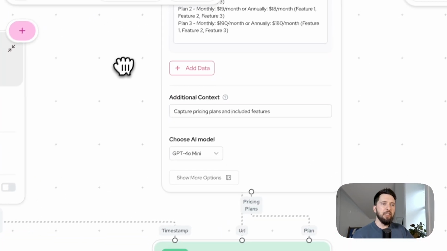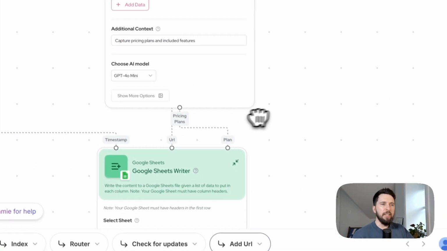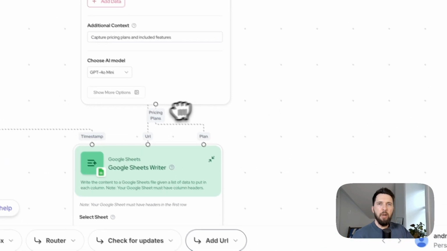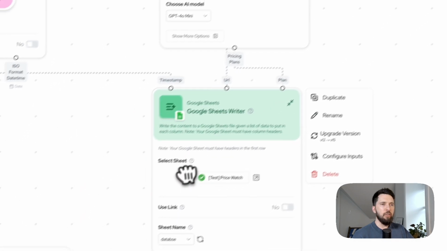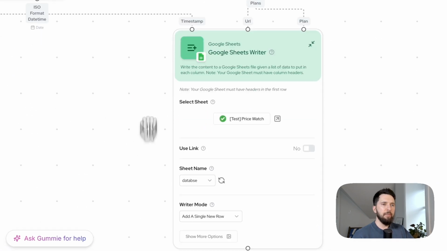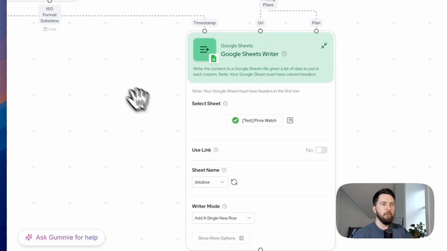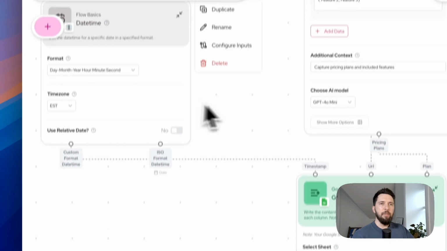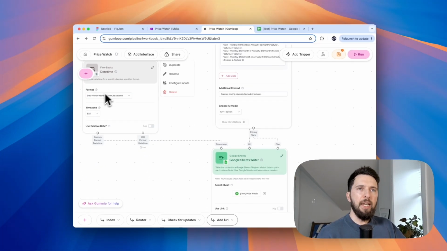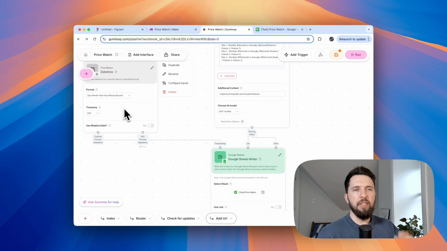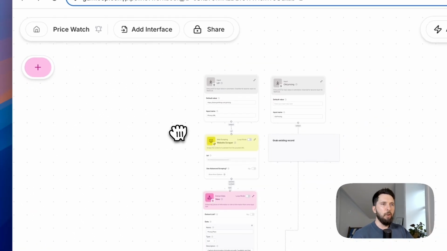To pass this extracted data, we have a Google spreadsheet. So we just write our pricing plan into the Google spreadsheet. Nothing very interesting here. And there is another module that generates a timestamp and saves it into the spreadsheet as well. So let's take a look at the last subflow. It's check for updates.